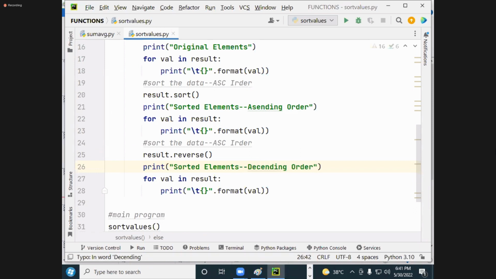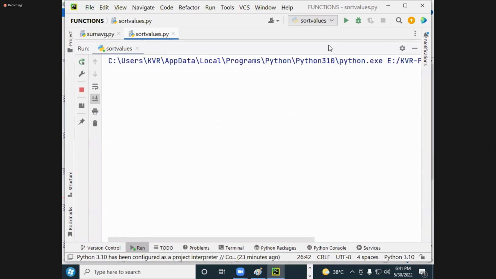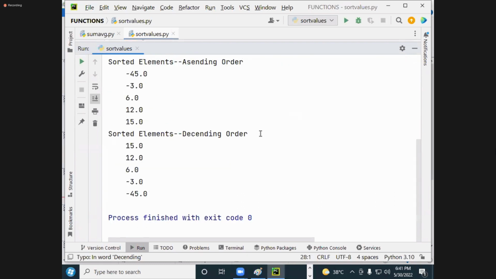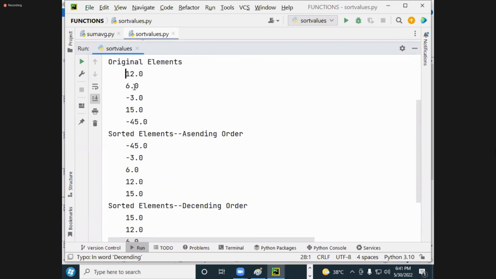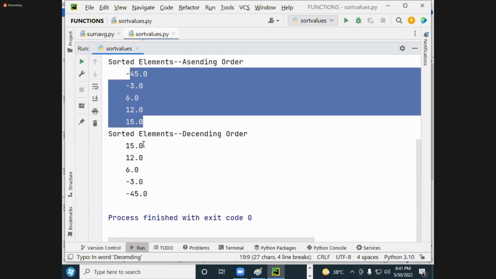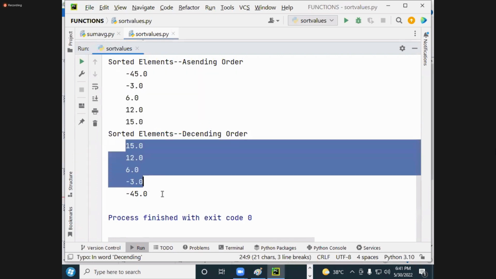Just execute this code and see, students. I give 5, 12, 6, minus 3, 15, minus 45. See that, students, we have the original elements, sorted elements, and reversed elements. Reversed means front to back, back to front. This is the reversed elements.